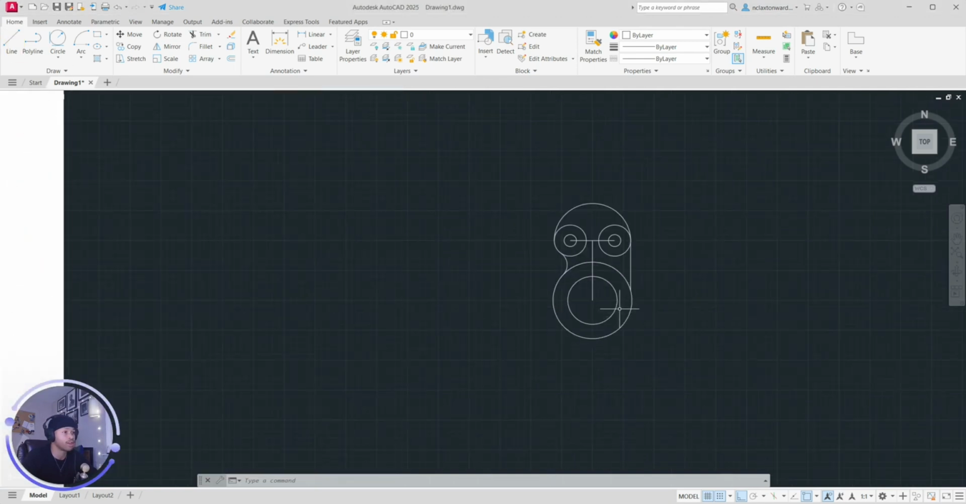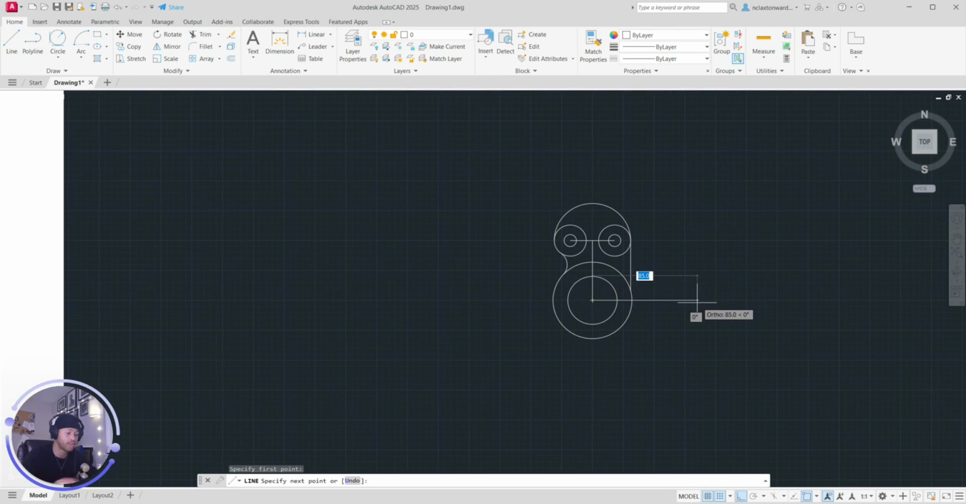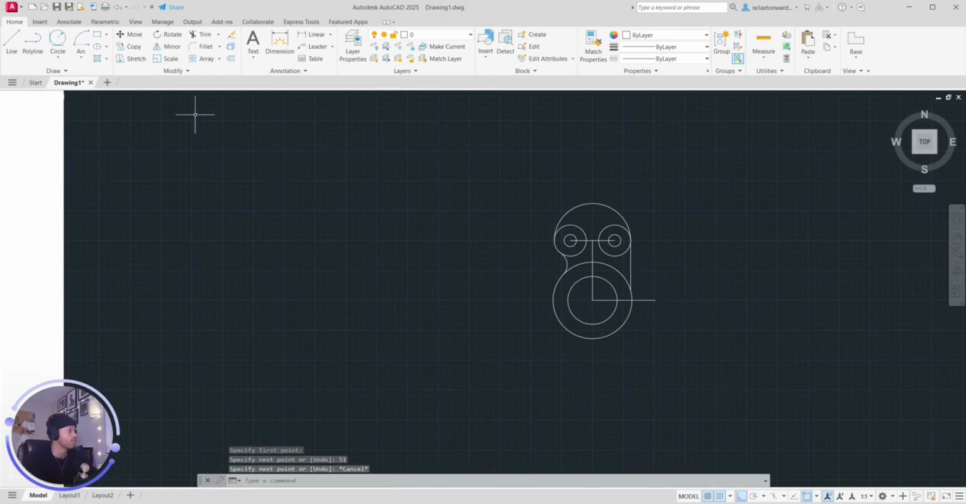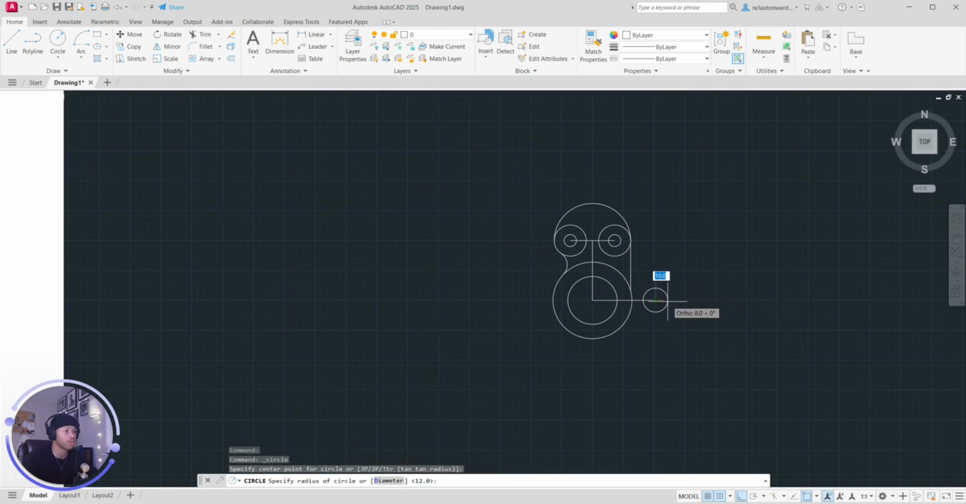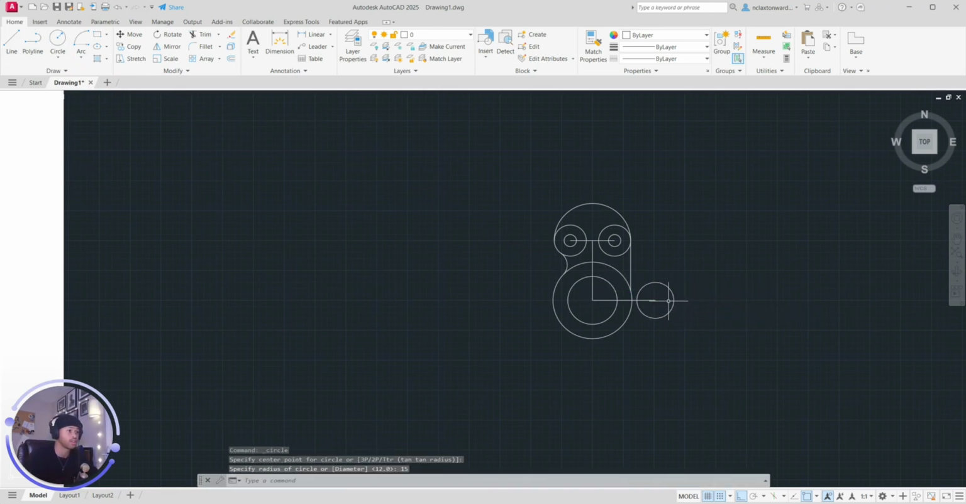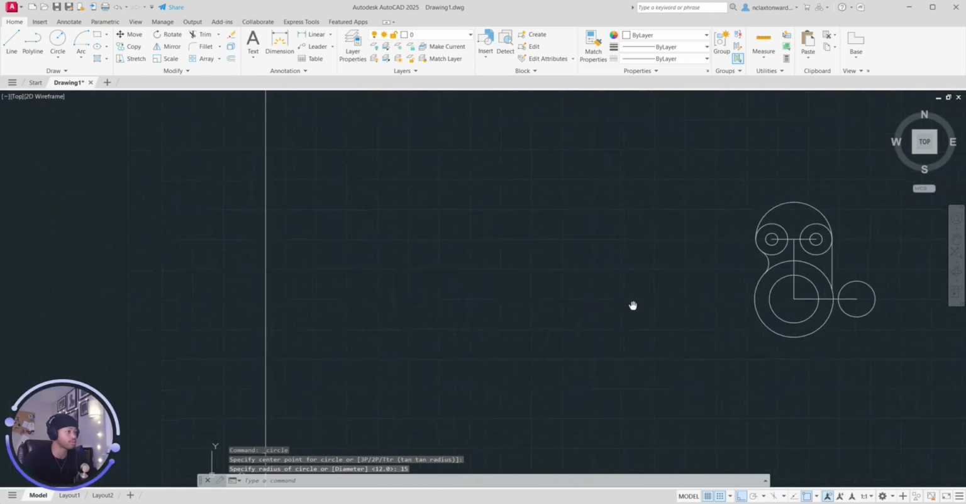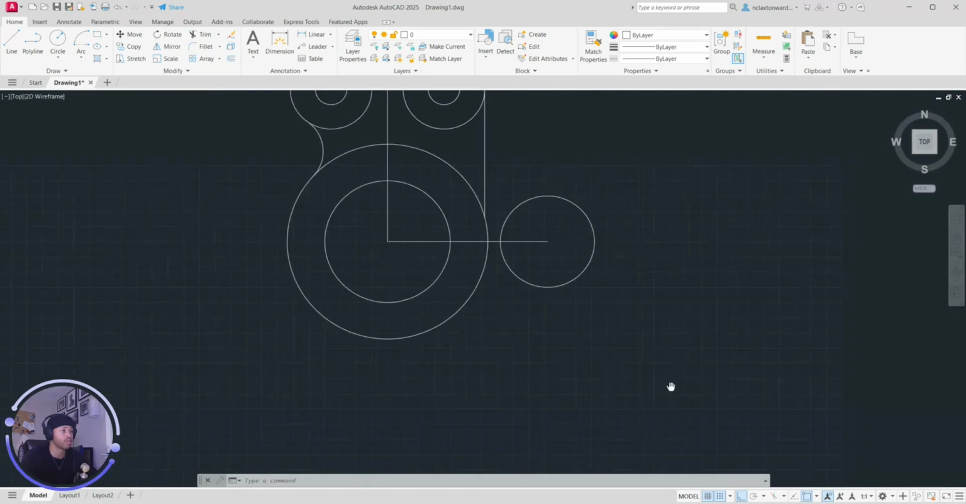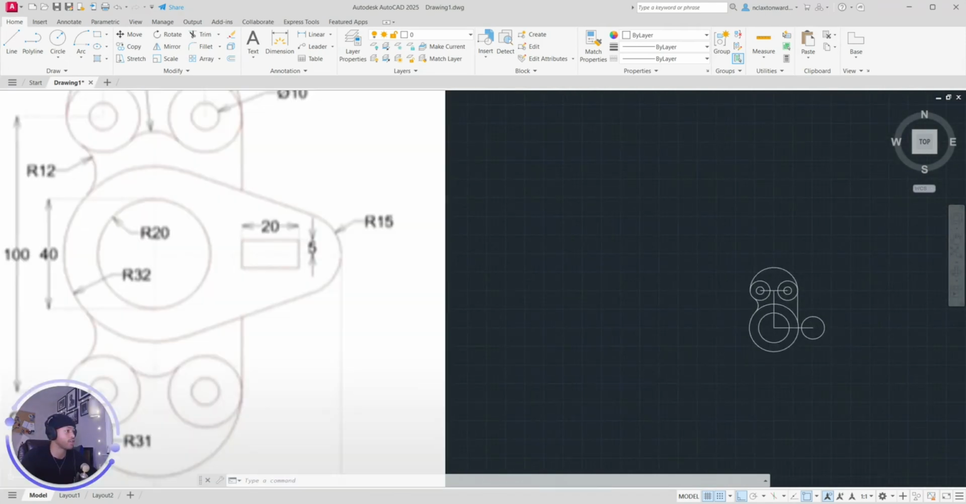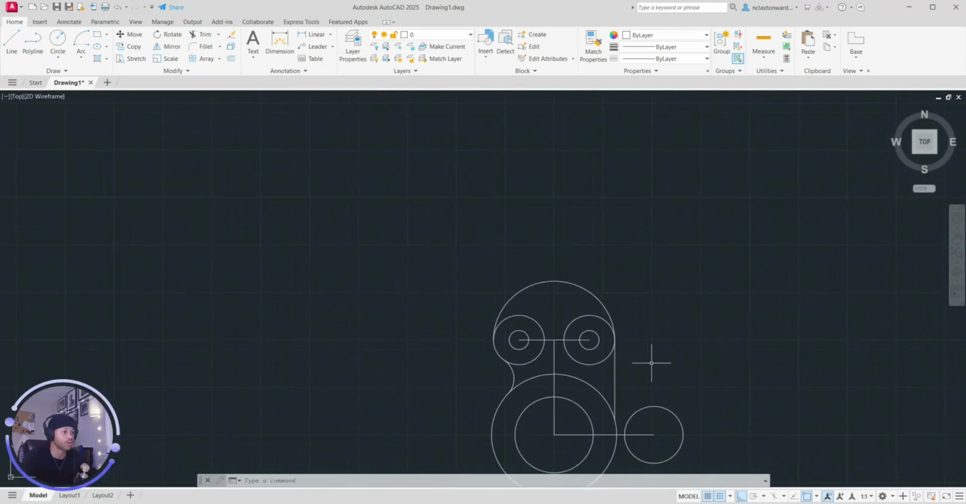So then from here to there is 51. Then you can put your circle on it, but then we're going to do a normal circle. Radius of 15. Perfect. That looks about right to me. Okay, so then we have two lines that are tangent with that circle.